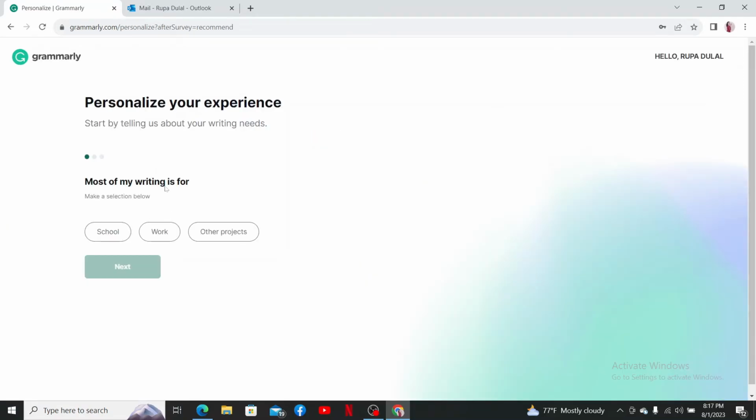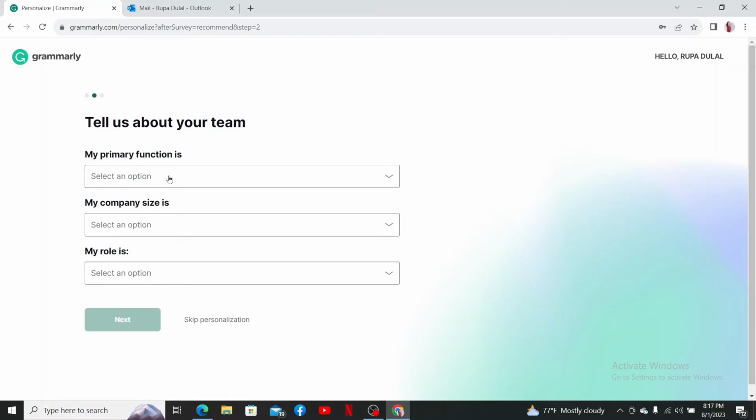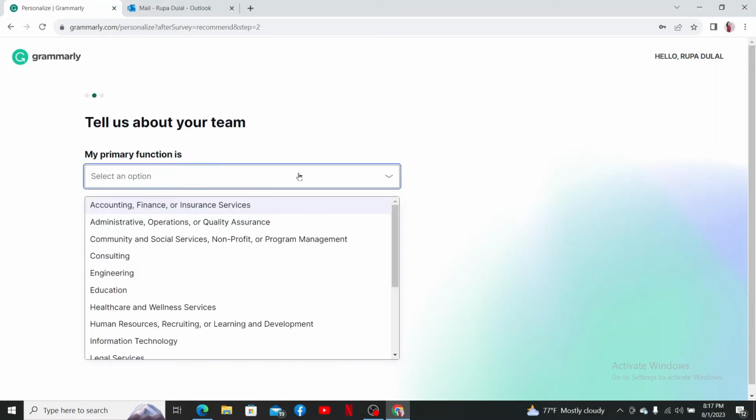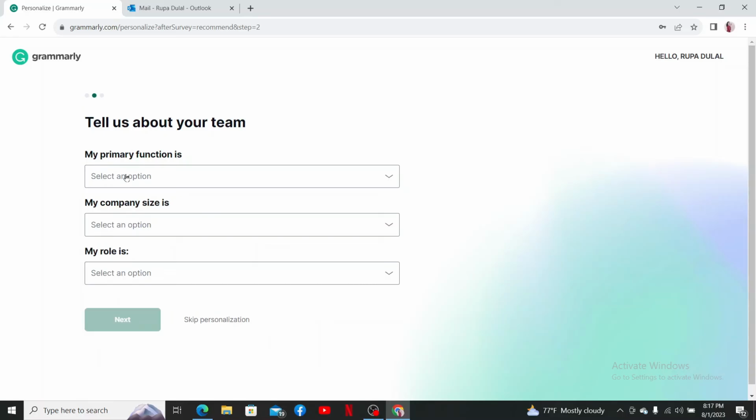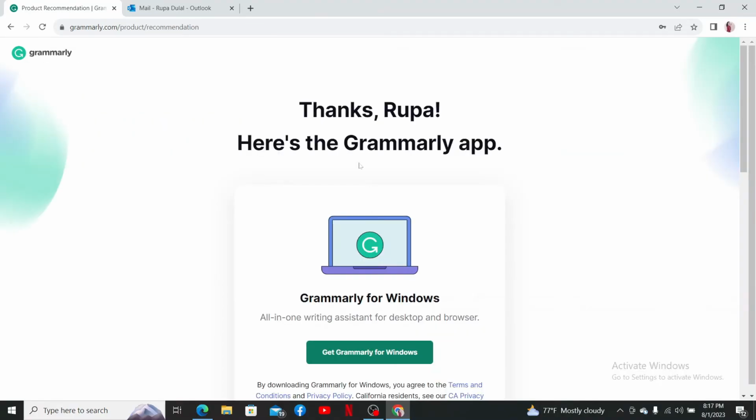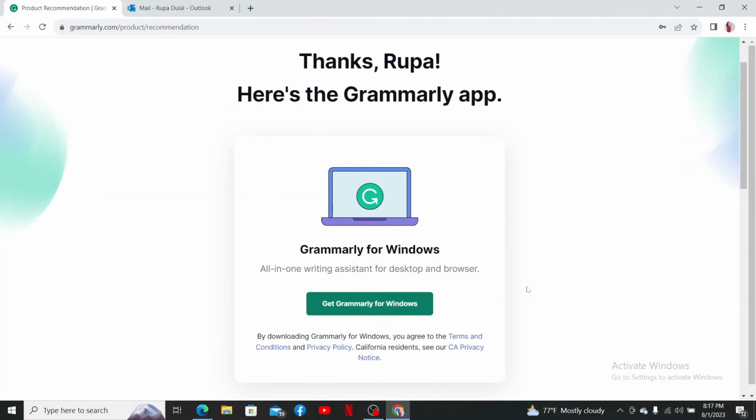Now, select what you are using Grammarly for. Click next. After you select an answer, on the next field, you'll need to provide some details like your primary function, your company size, your role in the company, and much more. After you are done entering all of the details, click on Next and complete all of the steps, provide necessary information, and you'll be able to create a Grammarly account.